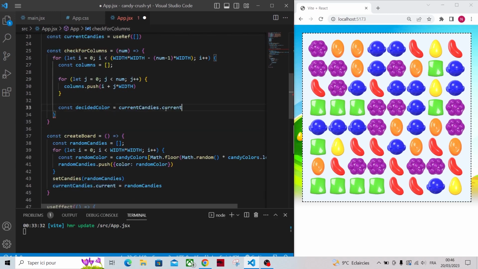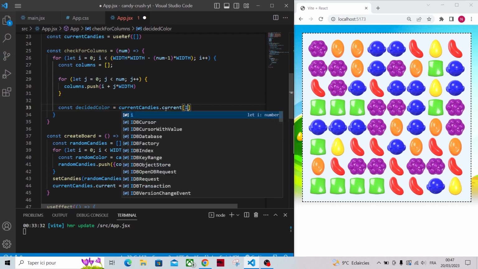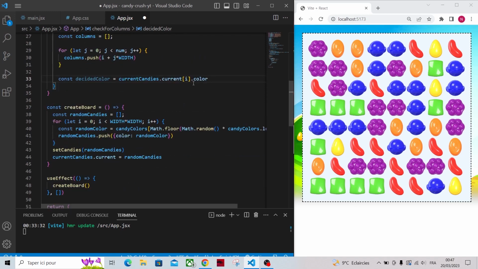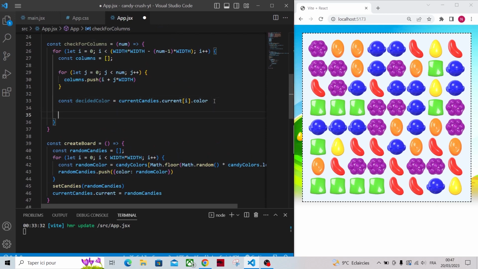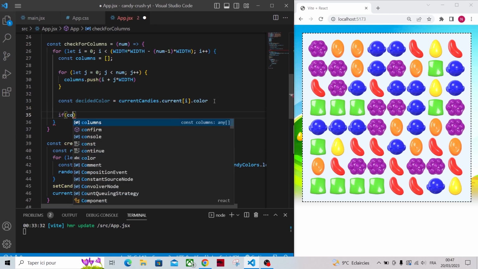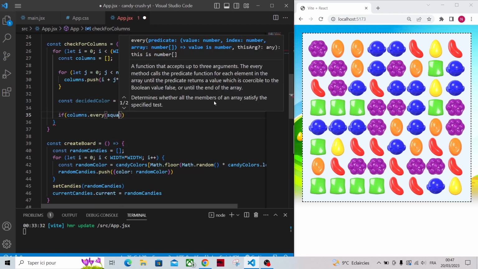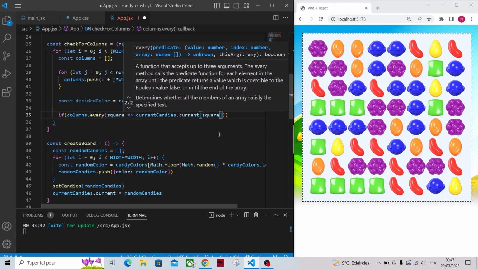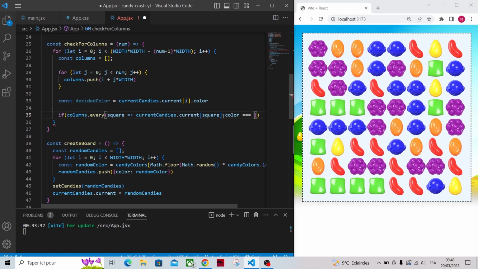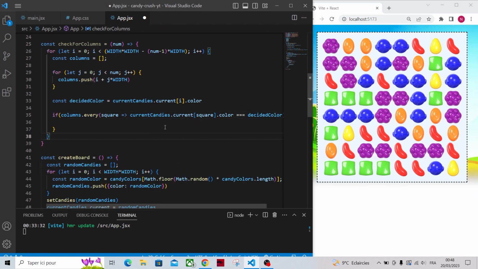So I will use my ref and say .i.color. Now we need to check if the 3 elements of our columns array contain the same color. For that I use the every function of the array. So I will say if columns.every(square => currentCandies.current[index].color equals decidedColor). If we find a match, we will set those candies to blank, so we can update our scores and update the game.